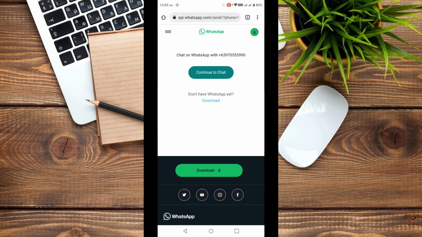So you will be routed here. All right. Okay, so all you need to do is just to continue chat. Once you continue chat, then you can chat yourself directly. So that's the easiest way to chat or to message yourself on WhatsApp. Once you click continue to chat.